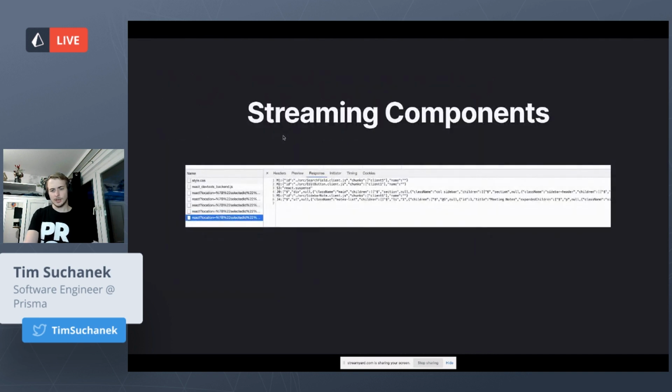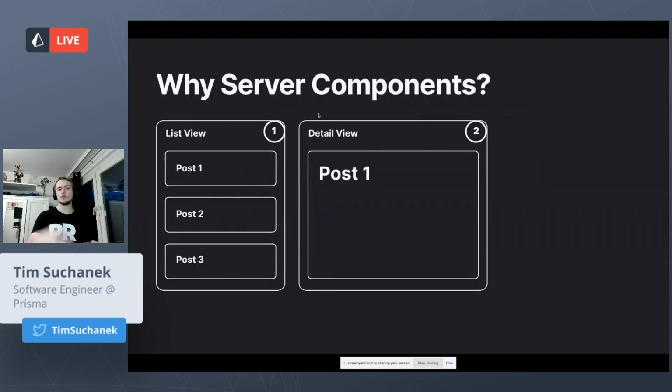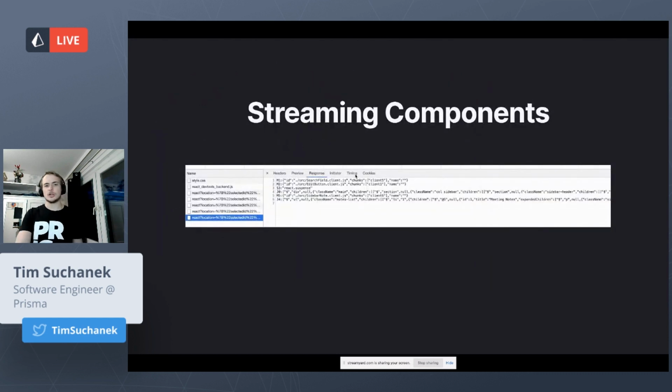By the way, regarding the streaming interface, the React team wrote a spec for how to stream this kind of data that you would get from rendering a server component to the front end. They are not just sending HTML tags, they actually have quite a smart streaming interface. This is how it looks if you open the network tab in a React server component application.